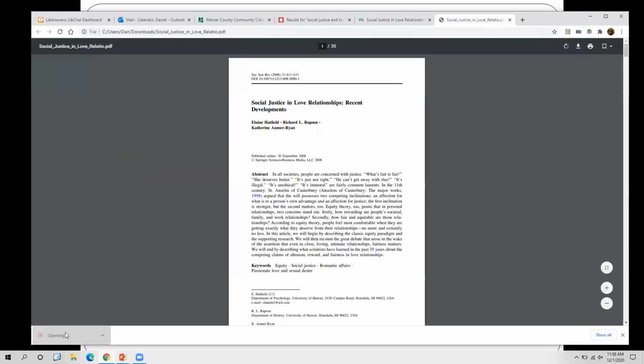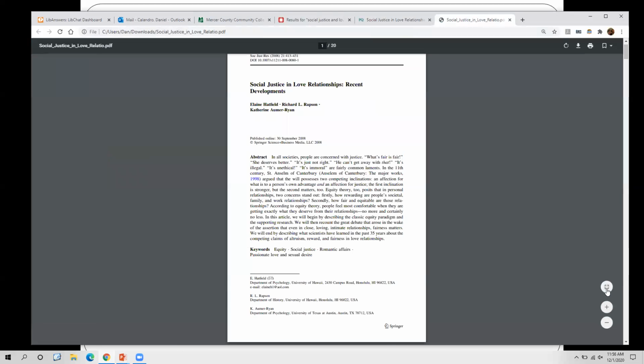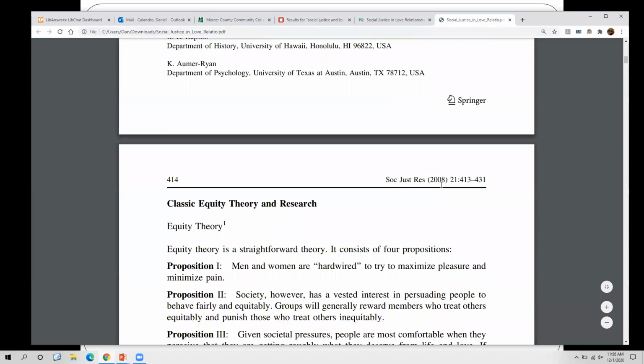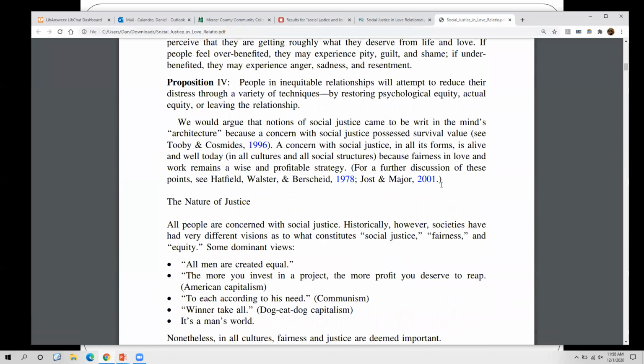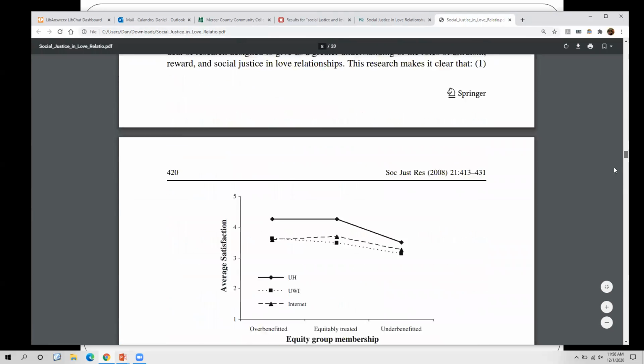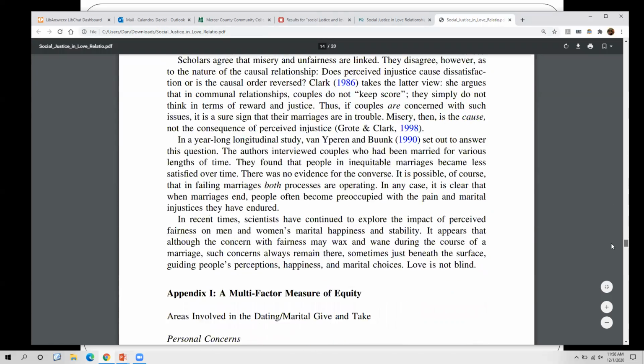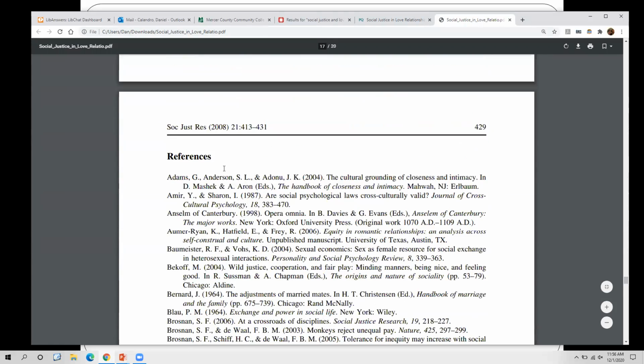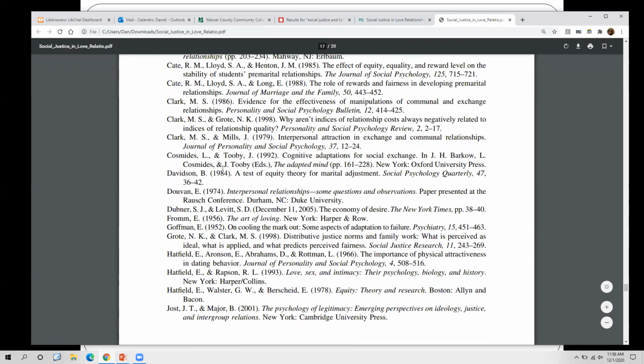Now, taking a look at this PDF document here, if you look at this, you will see that just like you guys, they are going to list the sources that they use. Here, Tooby and Cosmides, Jost and Major, right? So if we go down to the end of their article, they are going to have a list of references, just like you guys are going to have. See, there we are. And we can scroll down and we can find, there's the Cosmides and Tooby article.